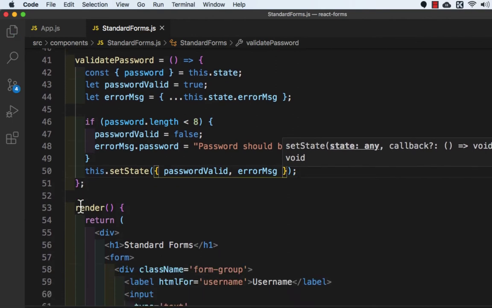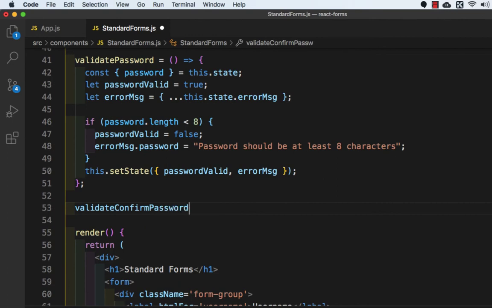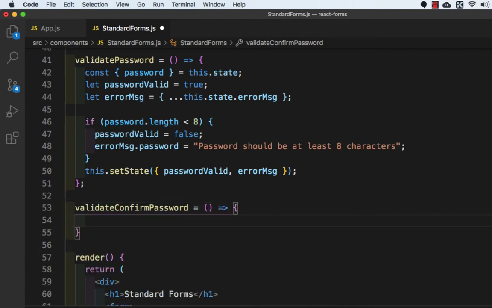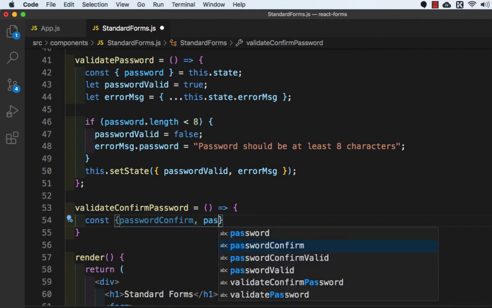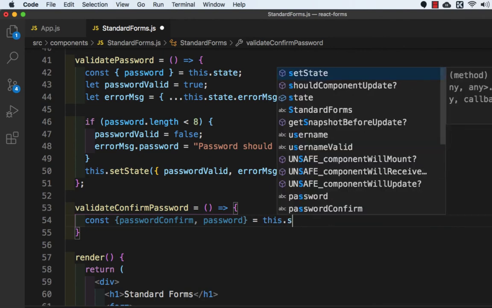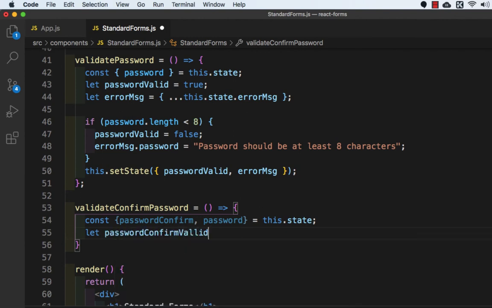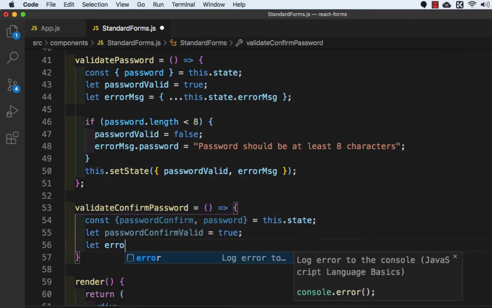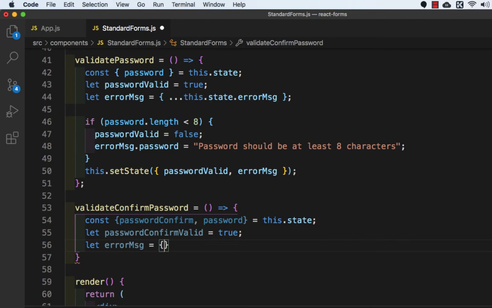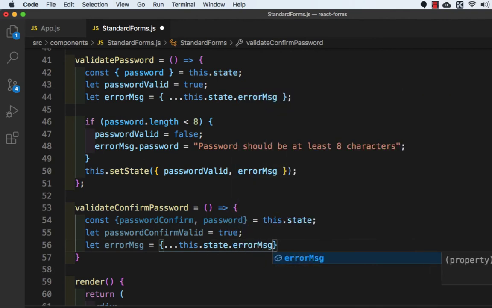And then lastly, we need to write for confirm password. Okay, so I'll write validateConfirmPassword equals to an arrow function. const passwordConfirm, and we also need password. So here I'll write password this.state. Okay, and here I'll write let passwordConfirmValid equals to true, let errorMessage equals to this.state.errorMessage. We will write if condition.